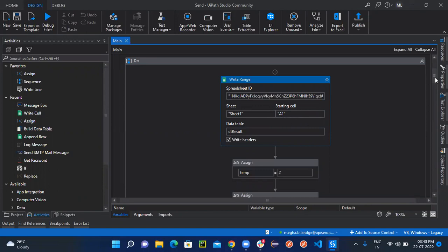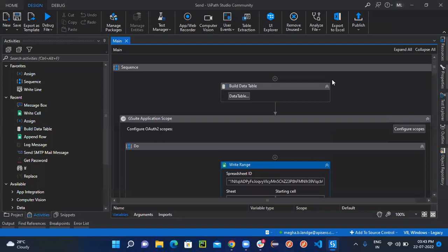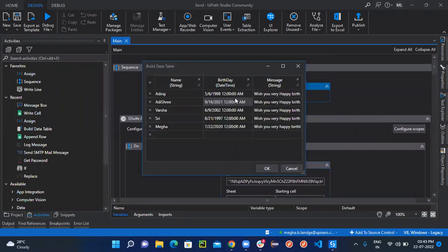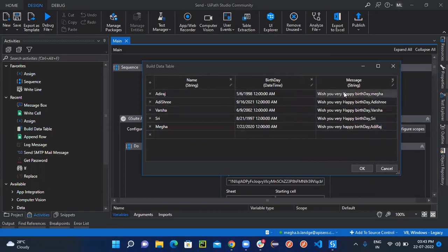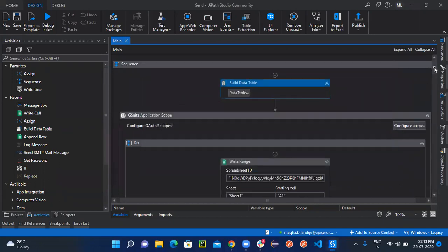Whatever I created in this data table, I'll show you. Here is my data table with some values: 5 rows and some messages. The third column is messages, the second column is birth date, and the first column is name. I'm providing some names and the birthday date of the particular person, and writing a message like wishing you a very happy birthday.